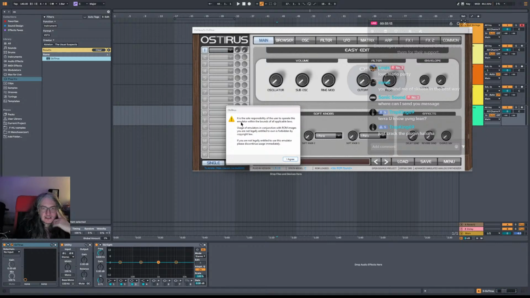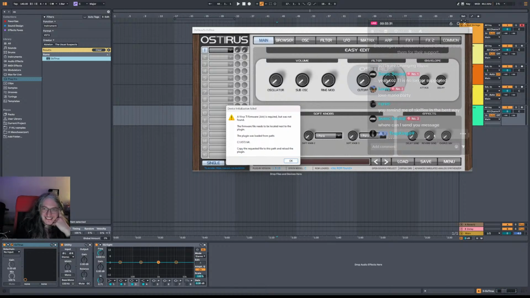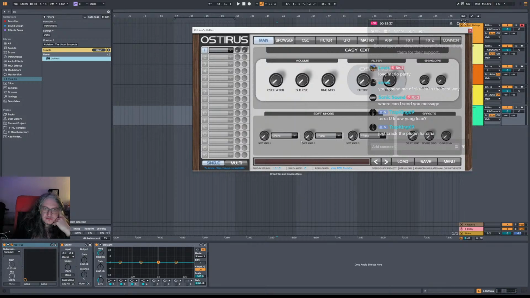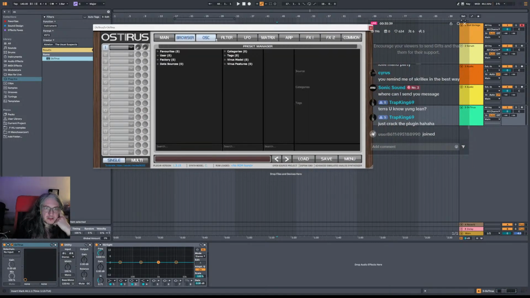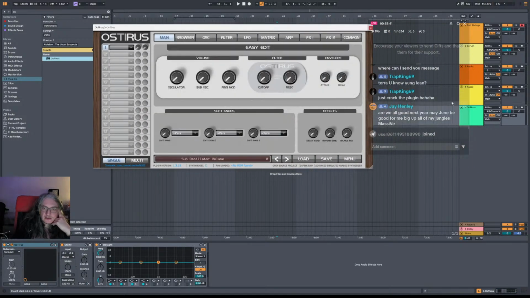Let me just read it again. To operate the simulator. Okay, I agree to the first line. A bin is required. The plugin, okay, it looks pretty cool. I've never used one, so I've got no idea what it's going to be like.